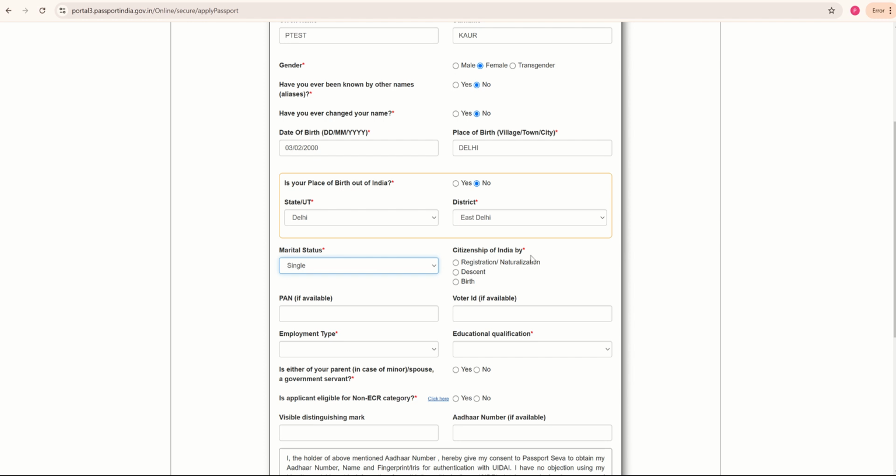Are you a citizen of India by birth, or did you get it by naturalization? In most cases we are citizens by birth. Then if you have your PAN card or voter ID card available, you can provide all this information. These two are not mandatory fields.